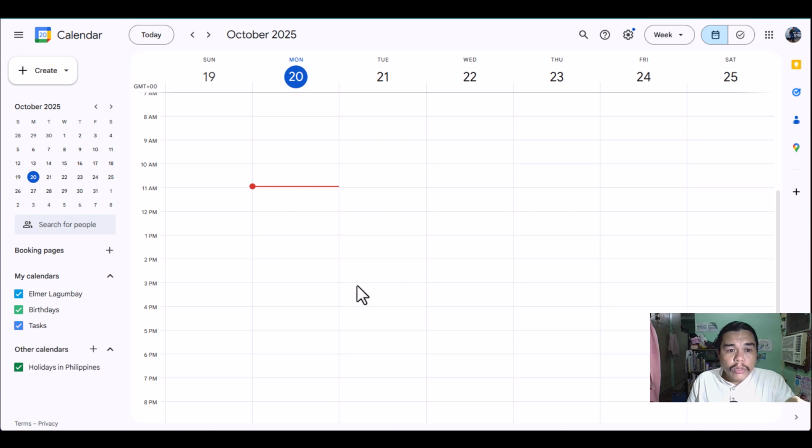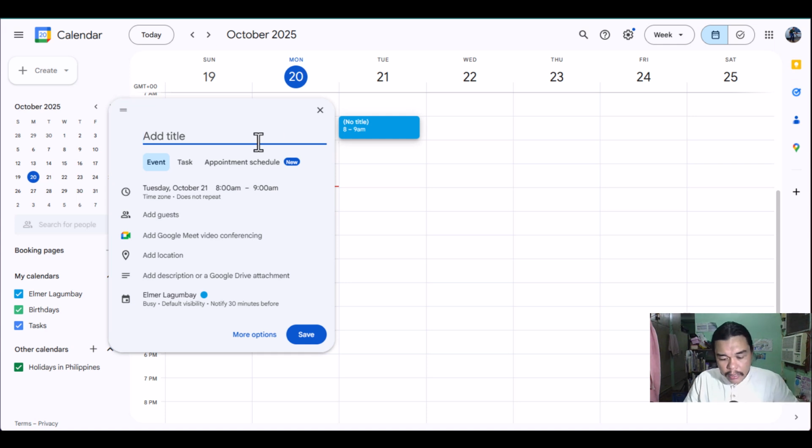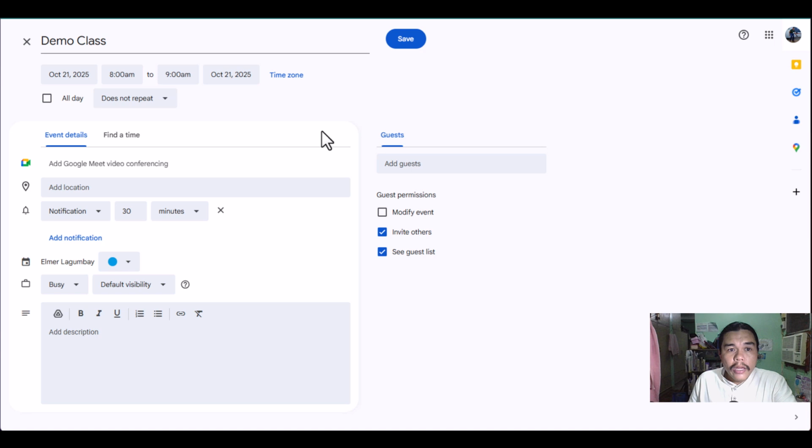So in the calendar, you will see the dates. In here on the left side, you can see the months. So if I'm going to create a class on October 21 at 8 a.m., you just need to click here and type demo class. And you just need to click more options, then fill it up. So on October 21, I want to have a class from 8 a.m. until 10 a.m. So that's a 2-hour class.